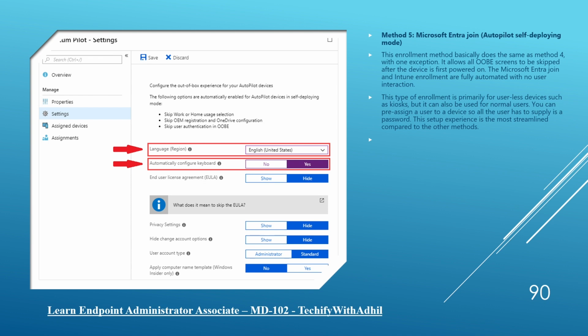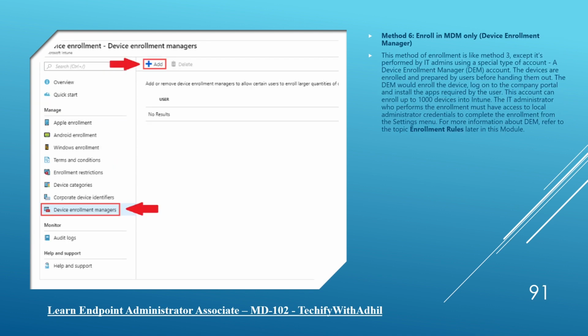Usually they use it for less user-active setups like kiosk machines, and also for normal users where we don't want the user to spend time on the setup. We can use this method.